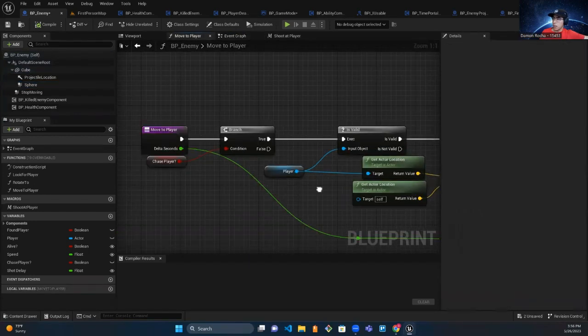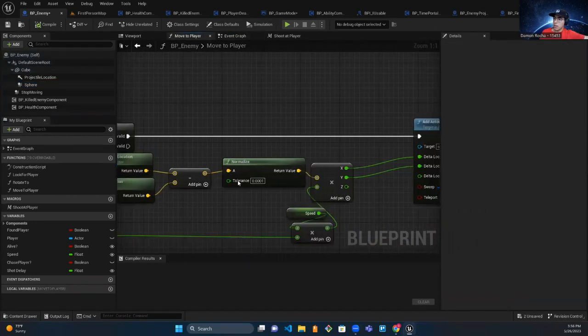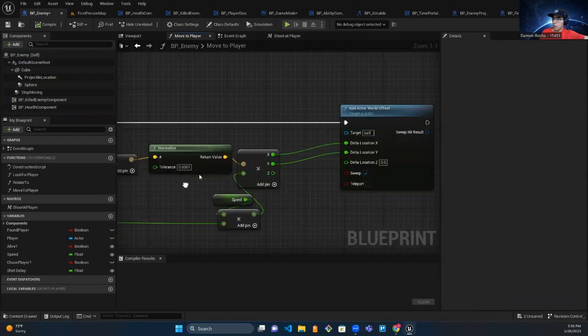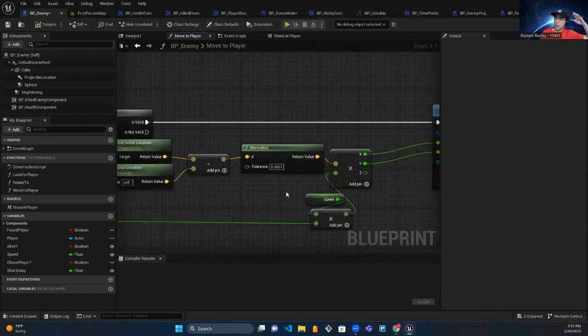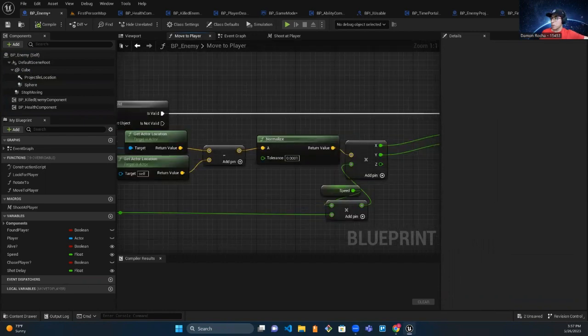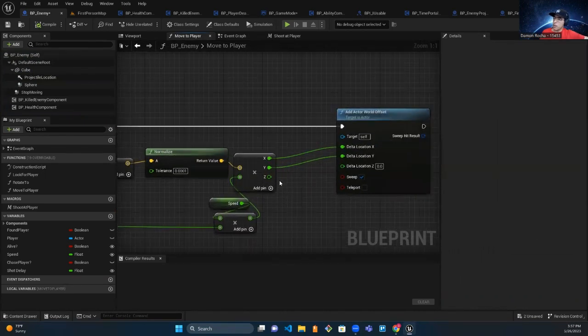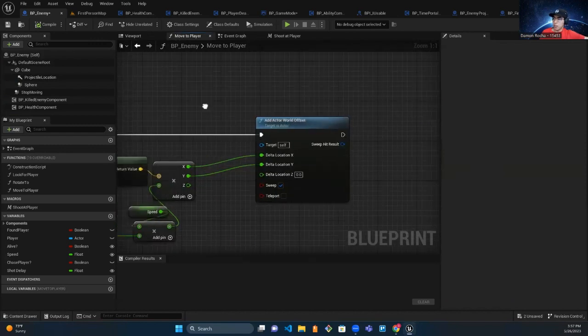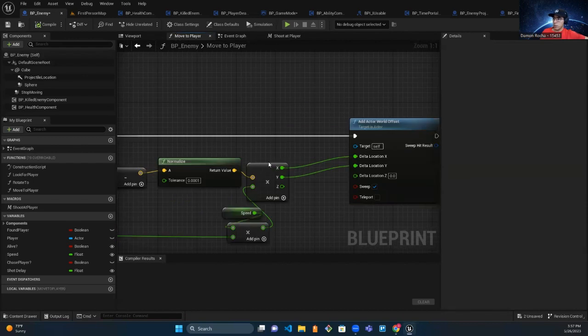This move to the player takes the player's location and subtracts the location of the enemy, normalizes this so it's a unit vector in the direction of the player, and then we multiply this by the speed to up the magnitude of that vector. And then we're multiplying that by delta seconds to make this frame rate independent. So it doesn't matter how fast your computer is, this enemy's going to be moving at the same speed no matter your processor. Then I passed the x and y values of this vector into add actor offset. Adding offset is just another way of saying I'm taking the actor's location and adding this vector to that location.